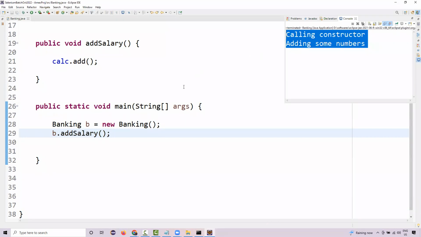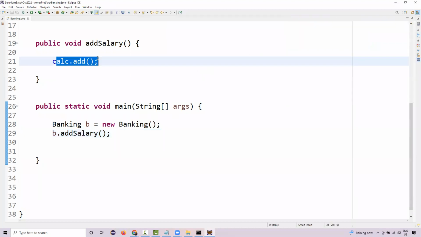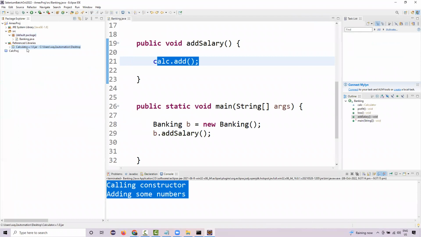So without rewriting the entire logic, the entire code, I've accessed that functionality in my new project with the help of this jar file. So if we talk about this jar file, this is what it is acting as: an API to this project. Right, so calculator is an API for the American Express project. And if you're talking about Selenium, Selenium is the same thing. Selenium is available in the form of a single jar file or a collection of multiple jar files.